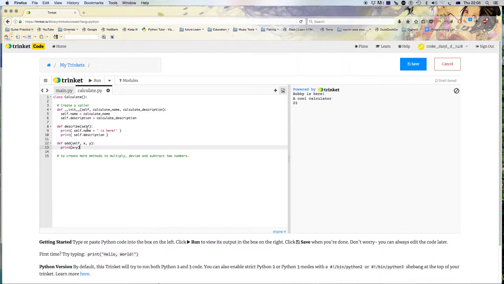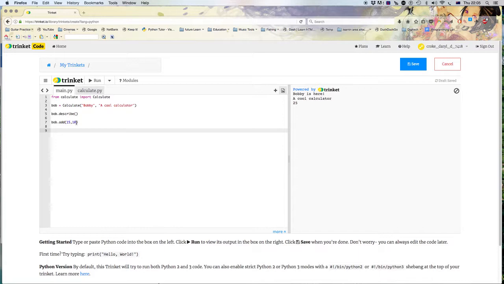Then I can actually describe it. So I've created a little method to describe it. So when it's called Bob, it'll say the name, the nickname I've given it, and it'll tell me the description. And later on I actually had another method to add two values. Another important thing is we can actually use this equal sign. So I'm saying Bob equals calculate. I'm creating an instance of the calculator. I'm passing these values across.